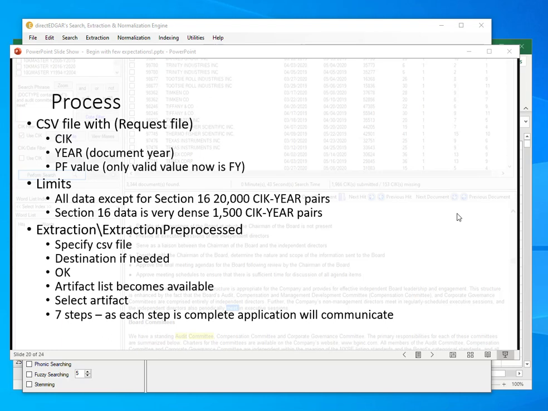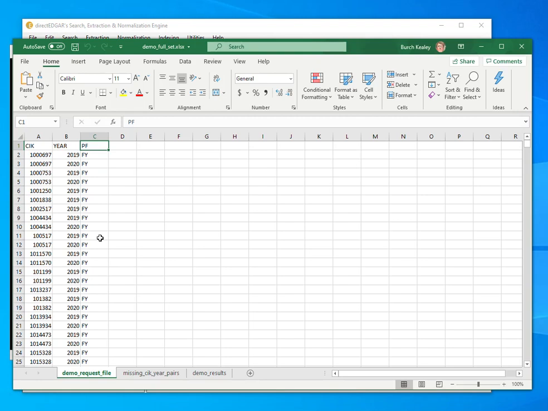Accessing this data requires that you create a request file. The request file must be a CSV file and must have 3 columns. The first required column is the CIK or central index key of the issuer. The second required column is year. This is the year that the document the data is reported in was filed. The last required column is the PF or period focus column. At the present time, the only value allowed in the PF column is FY. This is an abbreviation for fiscal year.